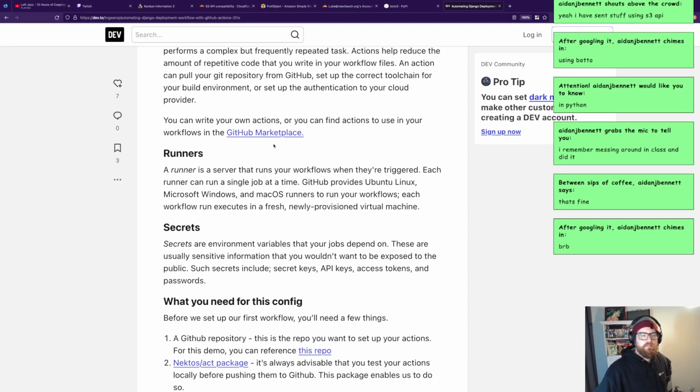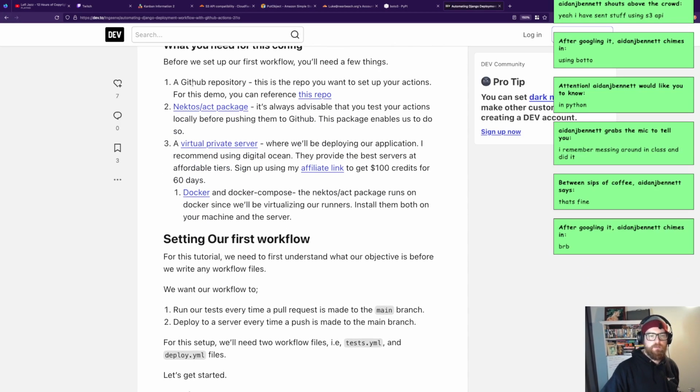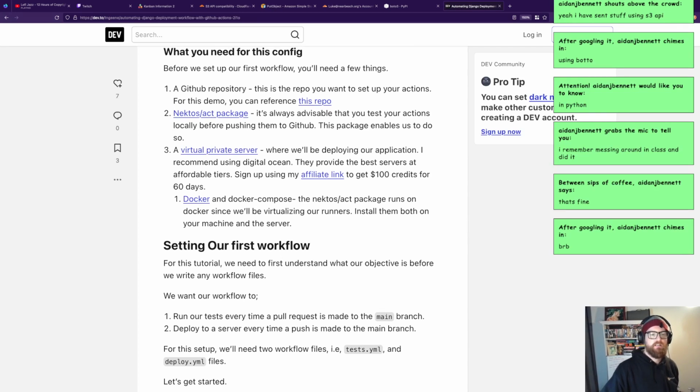A runner is a server that runs your workflow when it's triggered. Cool. Secrets, yep. What you need for this config. Before we set up our workflow, you'll need a couple of things: a GitHub repository, and the Nektos act package. It's always advisable that you test your actions locally before pushing them to GitHub.